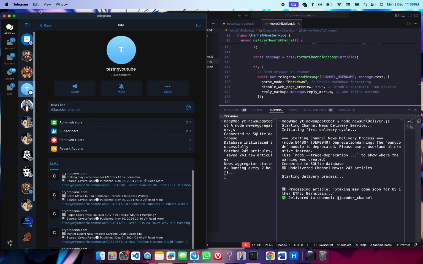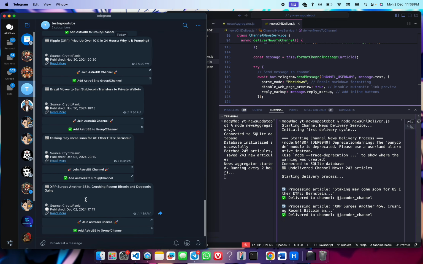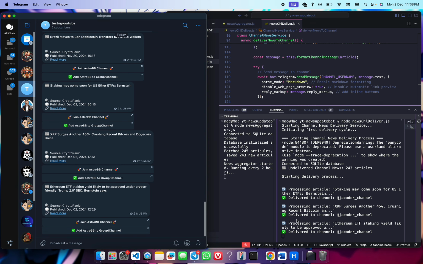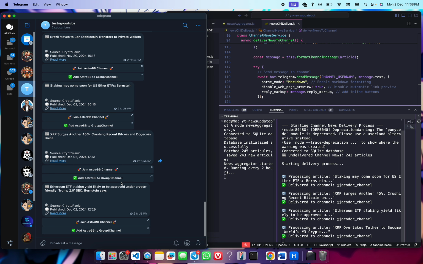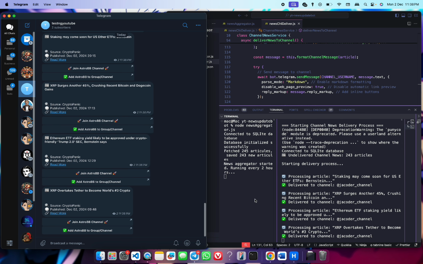You can see it's already working. As it's sending here, you are seeing it here. So this will just enable you to have your own news bot running.